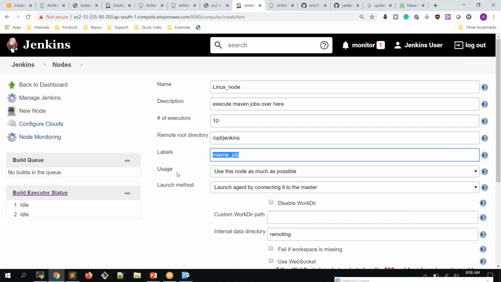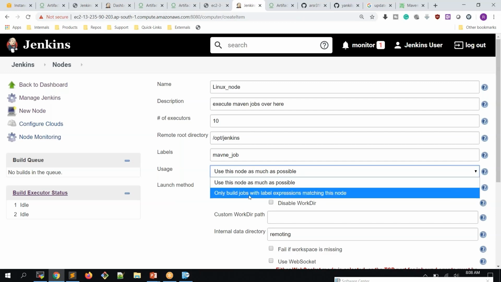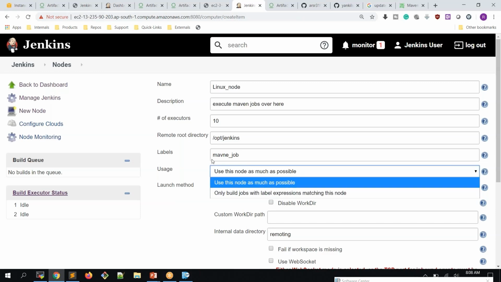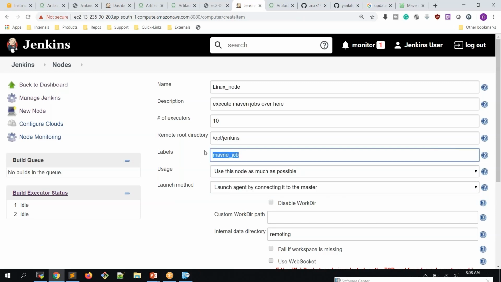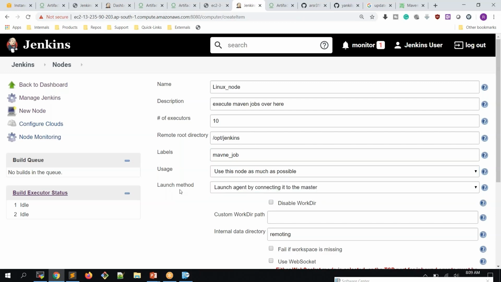Next thing, usage. So there are 2 options. Use this node as much as possible, nothing but whenever it is free, execute any job if a new job comes, and only build jobs with label expressions matching this node. Otherwise, if somebody gives this particular label, only then will the jobs execute on the server, otherwise it won't execute. So that is the meaning of this. For now, in most of the cases, we will use the option, use this node as much as possible.